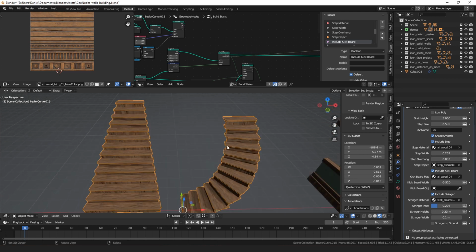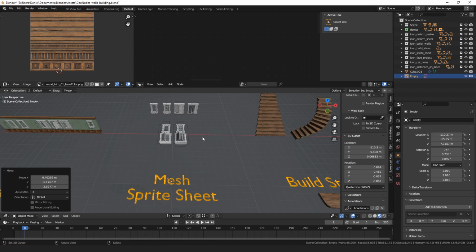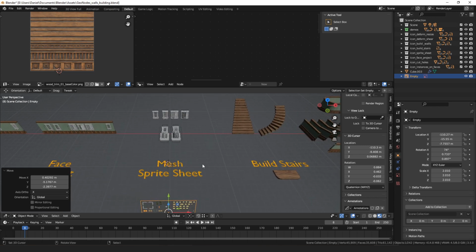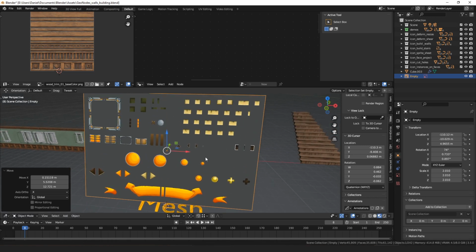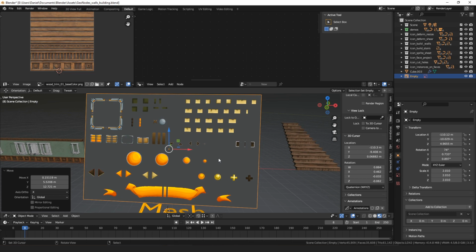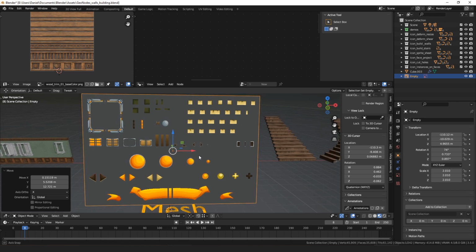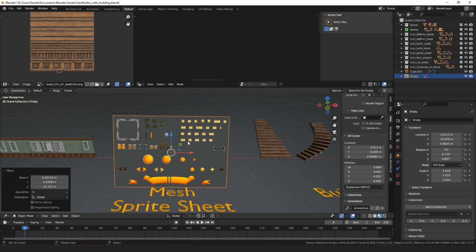Next, we have this node that I'm calling the mesh sprite sheet. If you've ever seen a sprite sheet for a game, like this is one I just found on a Google search for a UI. It has like all the different buttons in one texture, and then you map different parts of it with your UVs essentially.